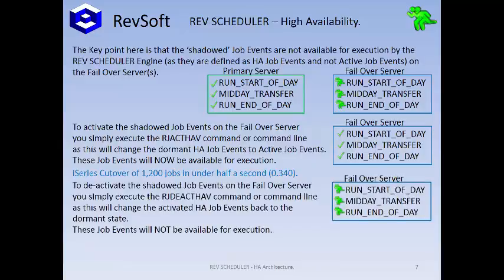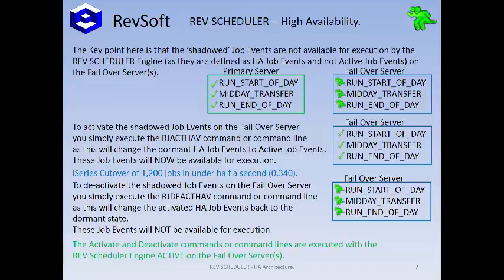To deactivate the shadow job events on the failover server, you simply execute the RJ Deact HAV command or command line, as this will change the activated HA job events back to the dormant state. They won't be available for execution. The activate and deactivate command or command lines are executed with the REV Scheduler engine active on the primary and failover server or servers.